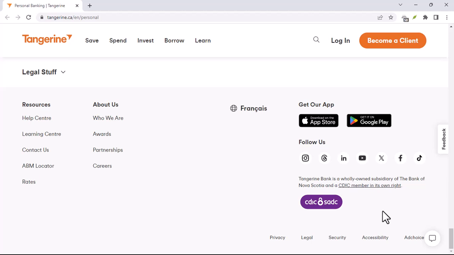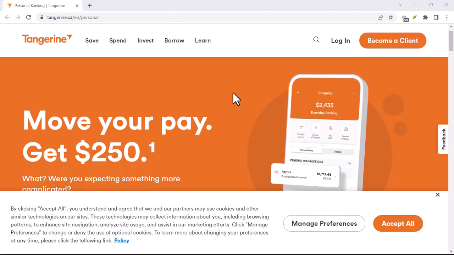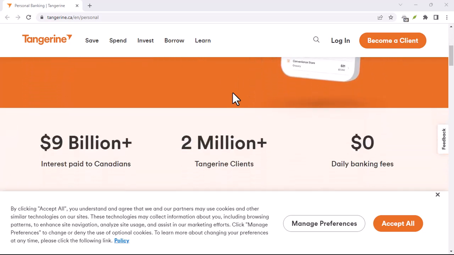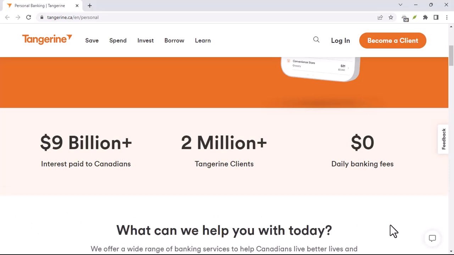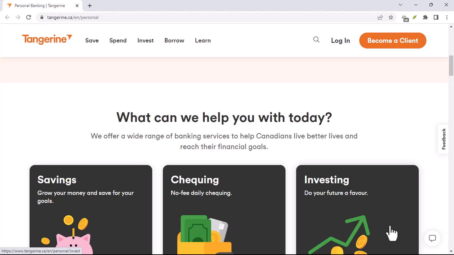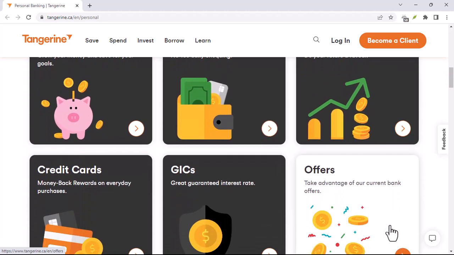In conclusion, paying bills with your Tangerine account is a straightforward and efficient process. Whether you're using online banking or the mobile app, you can easily manage your bills and stay on top of your finances. With features like recurring payments, Interac e-Transfer, and robust security measures, Tangerine makes bill payments a breeze.